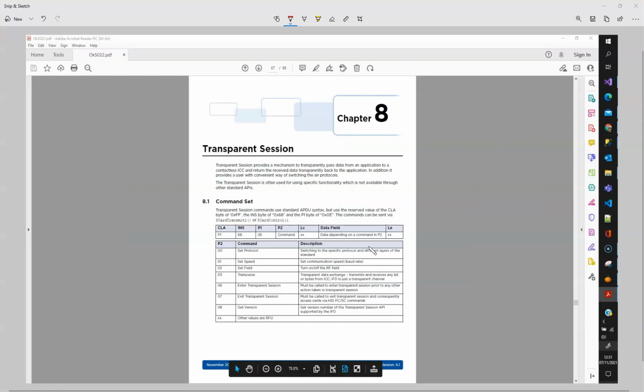This is the container for sending all the transparent session commands. You'll always have the CLA, which is FF. We'll always have this INS, which is 68. We'll always have the first parameter P1, which is 03. And in P2 is where you send what type of command you want to do.